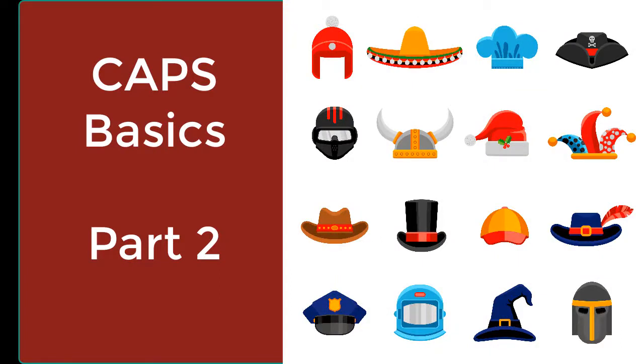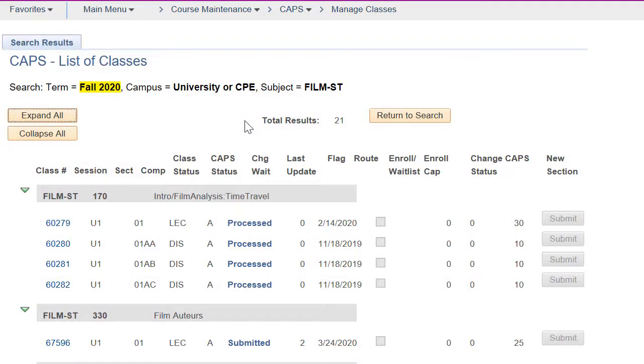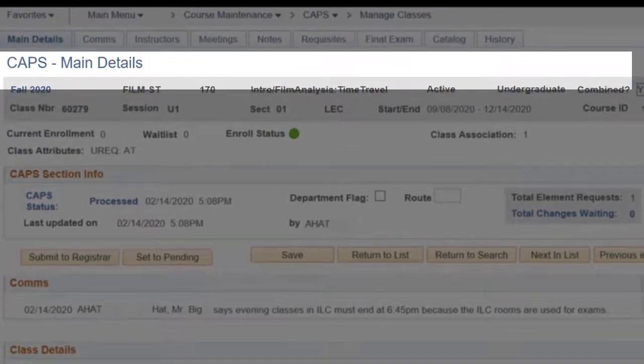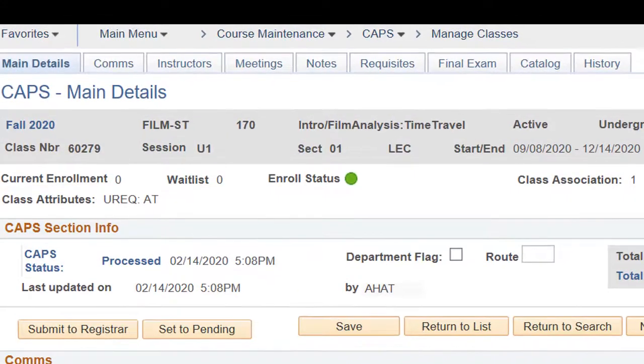CAPS Basics Part 2. To actually edit or see more details of a specific class or section, click on the 5-digit class number. Let's look at the section's details more closely. Notice the section defaults to open on the main Details tab, and there are 8 other tabs available.